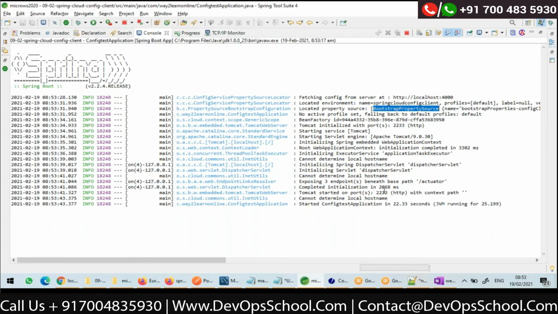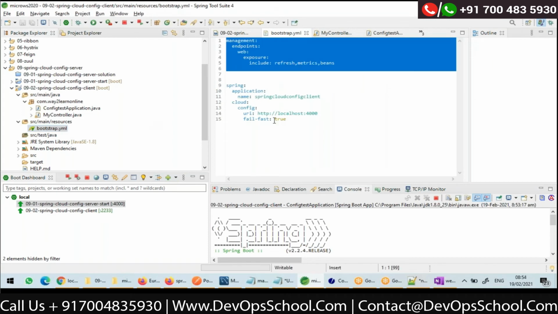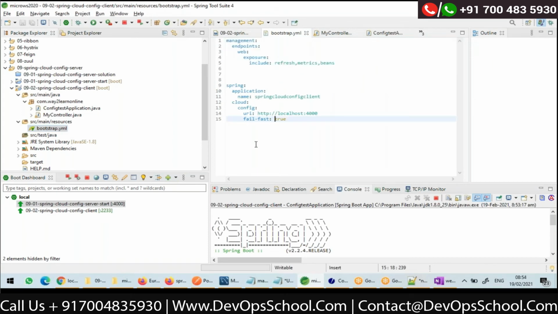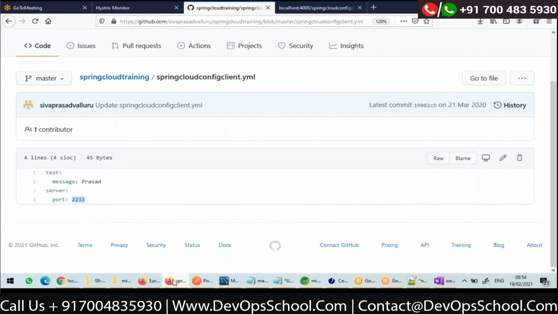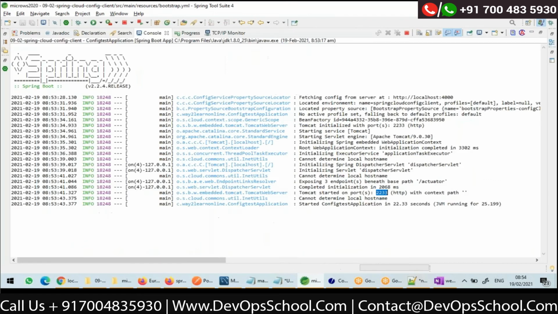Now my Tomcat started on port 2233. Hey, did I tell what the port of my Tomcat in my YAML? No. Actually, I have specified the port in my YAML file on GitHub, 2233, right? So it also proves that this configuration file is loaded. And you can see on the console also, it is fetching the configuration, right?